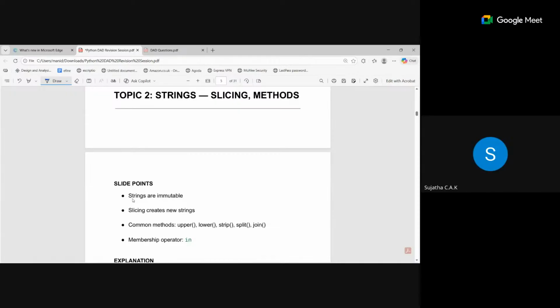Okay, ma'am. Okay. So strings are immutable, right? So we cannot modify any string index. Slicing creates new strings, same as list slicing. Common methods in string: upper, lower, these are for cases. Strip you have, so you can pass any parameter, like if you want to strip according to spaces or commas. Split you can do according to spaces, commas. Strip is for stripping the white spaces.